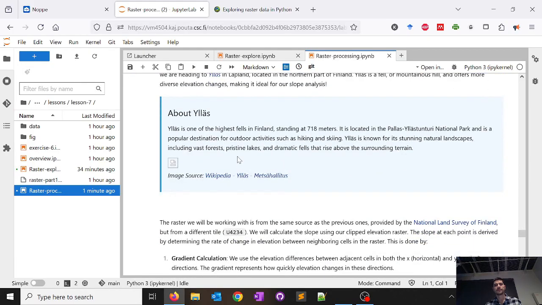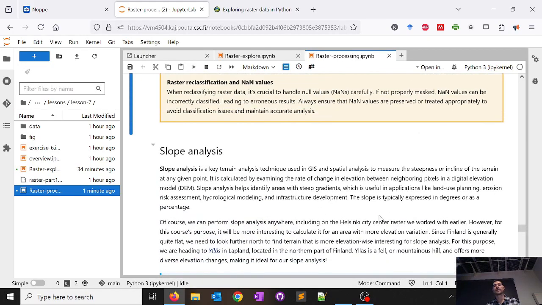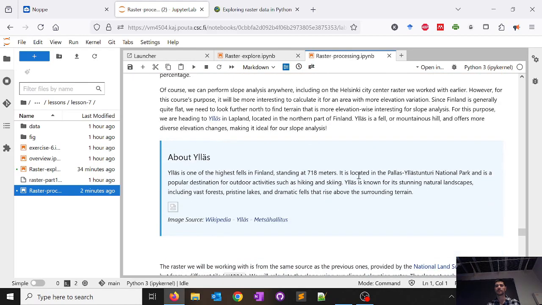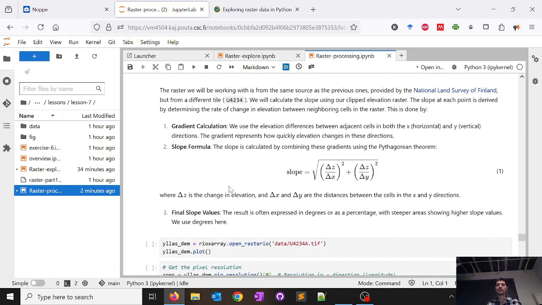So the data now, we are working with a different data set coming from the same source, National Land Survey of Finland, but it's coming from somewhere in Lapland. It's one of these fells, a hill in north of Finland, at least local people are familiar with. We are going to work with that and create the slope.